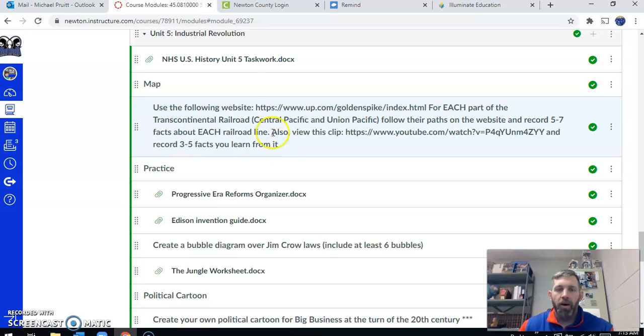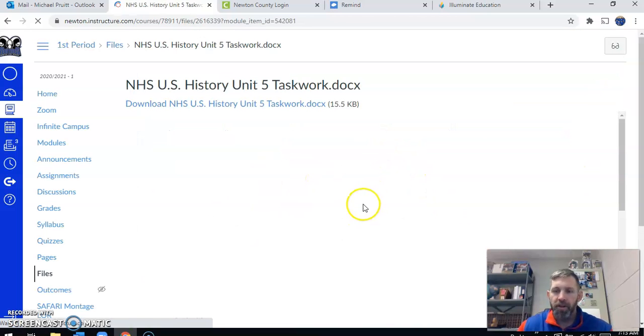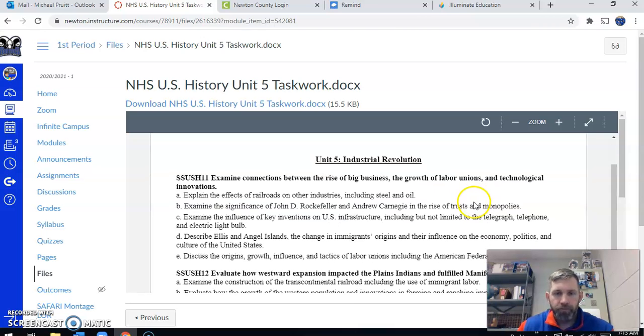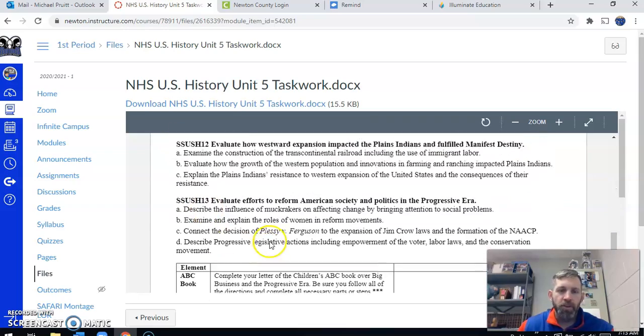All right. So I'm going to click on the task work sheet. I'm going to pull it up on my screen, and we'll just talk very briefly about it. So unit number 5, the Industrial Revolution. That's what we've titled this unit. You can see that it is standards 11, 12, and 13.